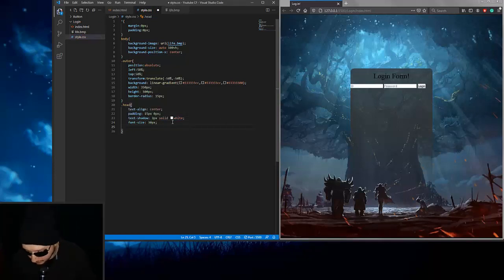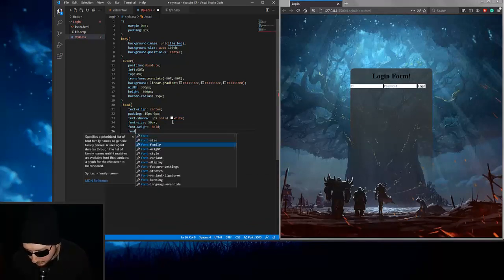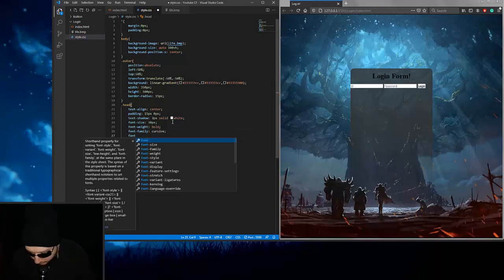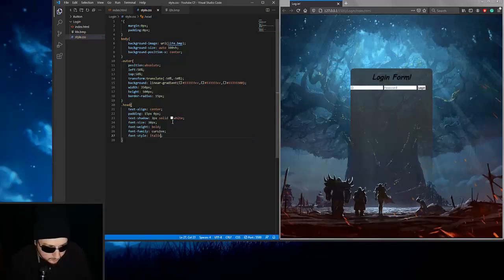You're not seeing anything. Font weight is going to be bold. Okay, font family is going to be cursive. Font style is going to be italic. Okay, it's good. The only thing I have a problem with is this one, the text shadow, 0 pixel 0 pixel.